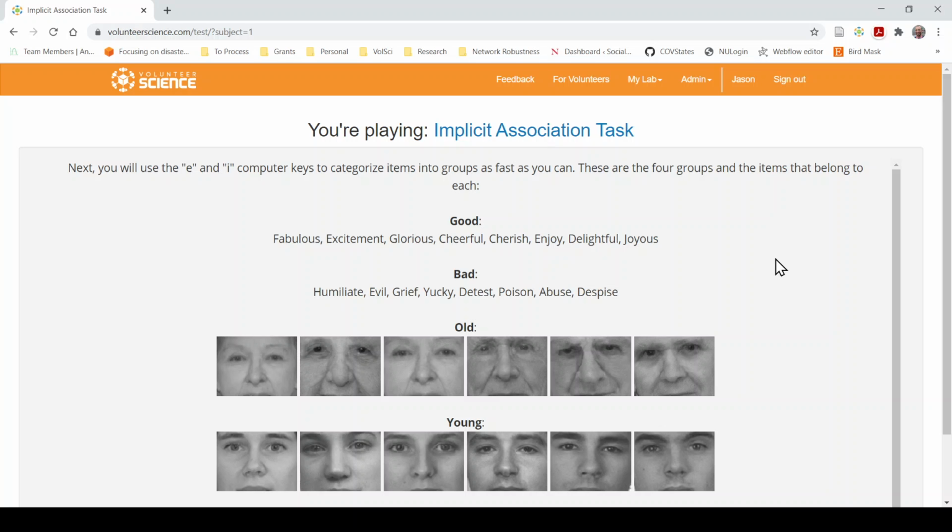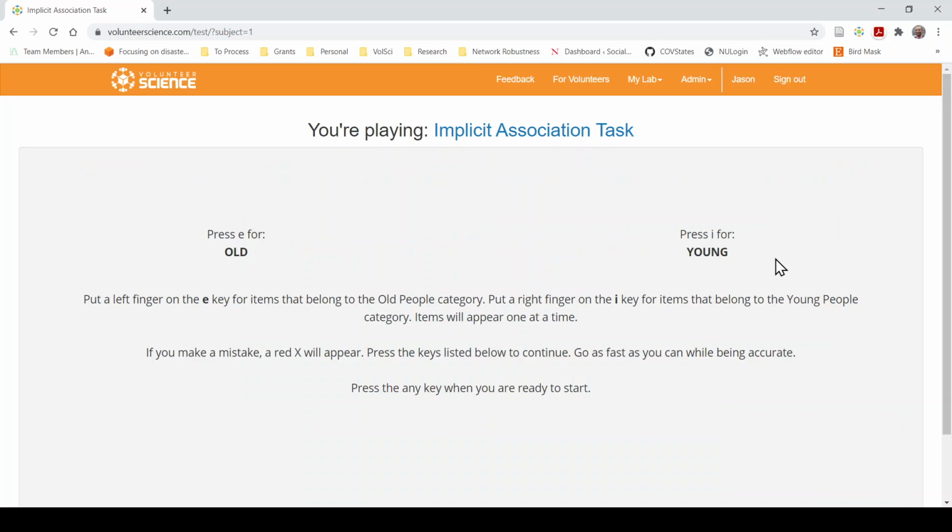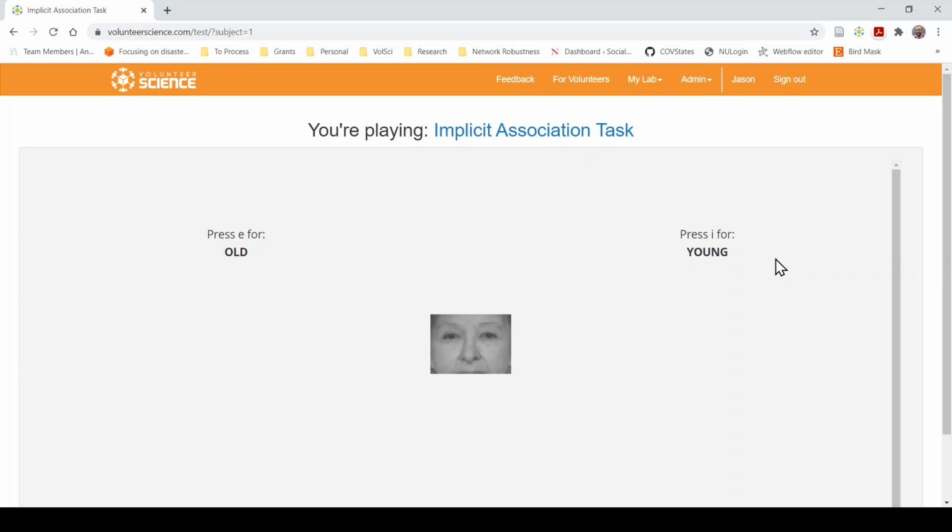E and I are the inputs that I want to use for this. If you wanted to use touchscreen, you can also change that. I won't go too deeply into that, but that's also possible. So I will press any key to start. E for old, I for young. E, old, young, old, young, young, old, old, young. You get the example, the case here.